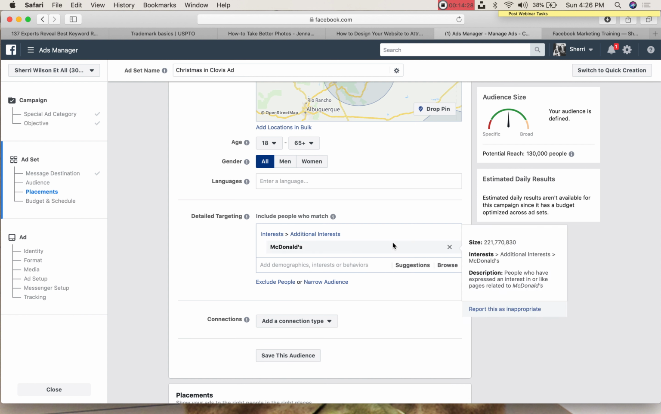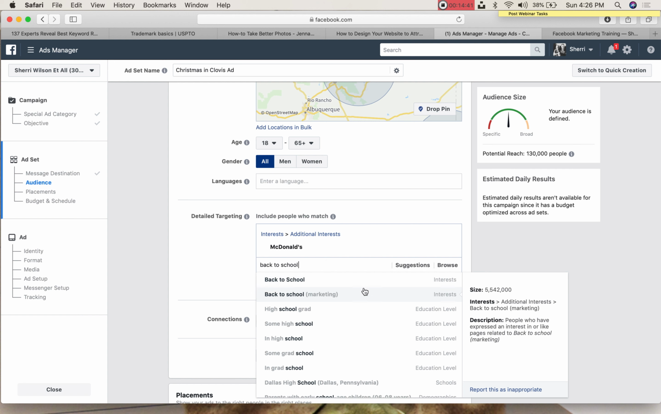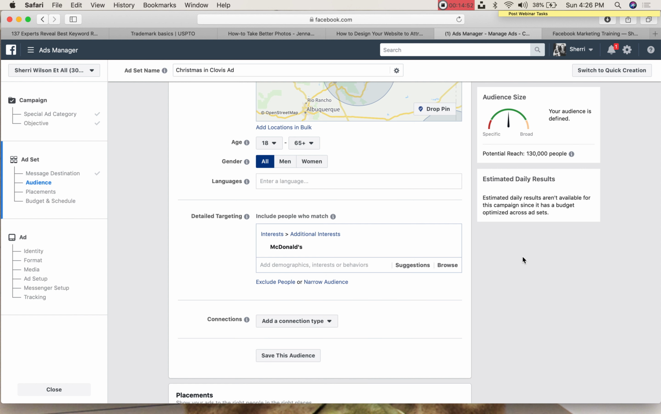Okay, so what happens is when you put in your competitor's name or you put in what people are interested in, like back to school, so you could do back to school, it'll add people to your target that are interested in McDonald's or interested in back to school shopping, and it will serve ads to those people. So for example, anyone that goes to the McDonald's website in this area that we've selected, they will then see your ad the next time they go into Facebook.